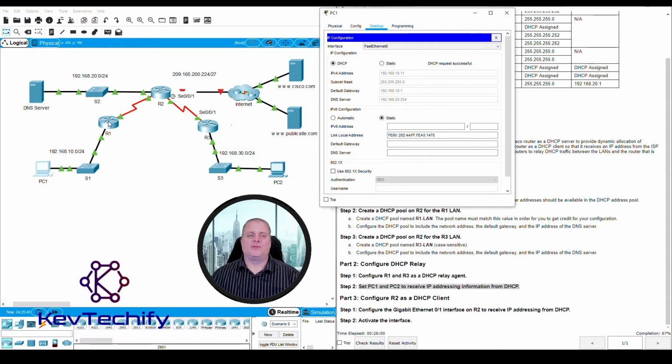It knew the offer came from this router, sent it down to this router. This router then looked it up in its table and said it came from this MAC address, sends it over here. Then PC1 says, okay, that offer looks pretty good. I'm going to send you a response saying I'd like to take it. It sends out a broadcast.